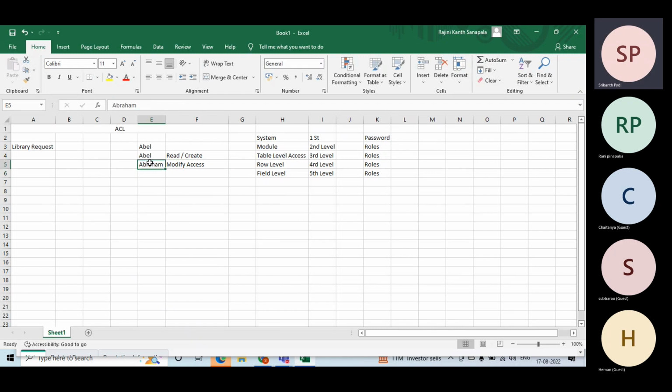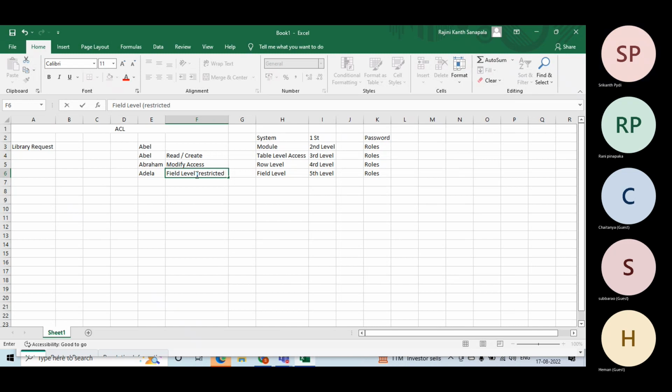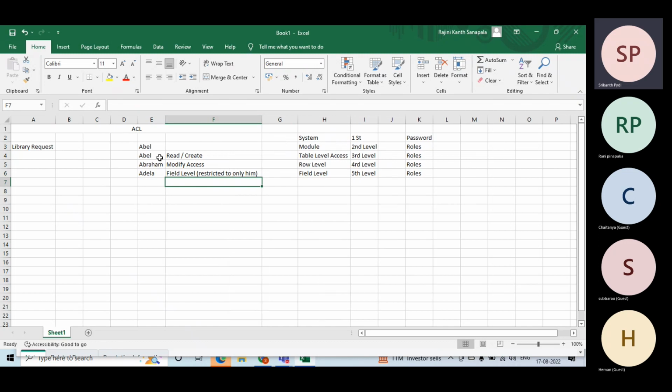Okay, you should have modify access. You should have read, write, and modify along with that previous one. Now I want to use another user called Adela. Adela should have access to modify a particular security field. Maybe he should have field level access, restricted to only him. Only he should be able to access that particular field level. This is how I want to look into this requirement, and we will do it one by one.